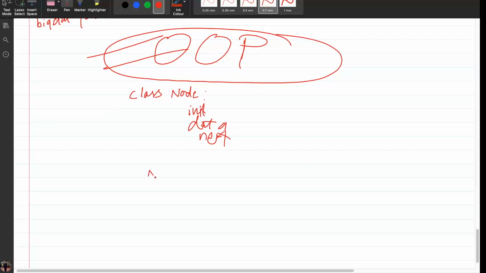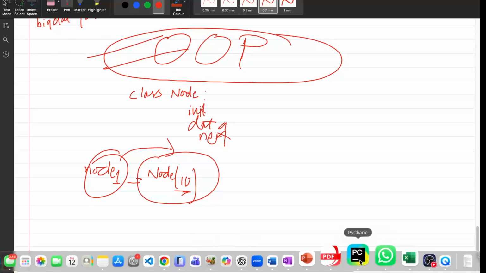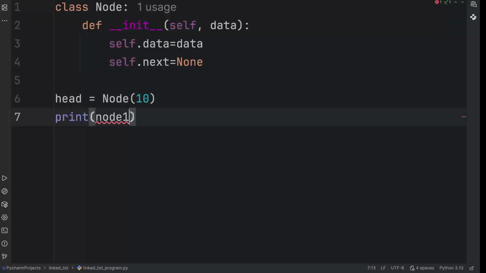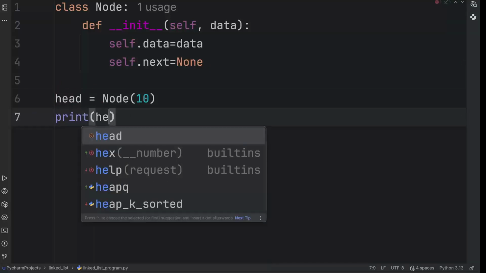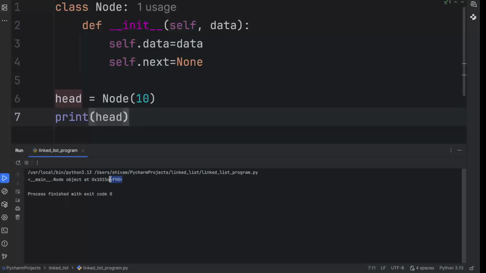So when I create the object Node of 10, data will be 10, but node 1 will contain the address, or any variable will just point to this node. It is just a pointer to this node. We can call node 1 head also, because it will point to the first node. Let me call it head. Now let's run this. You will see this is the address where this node is stored.